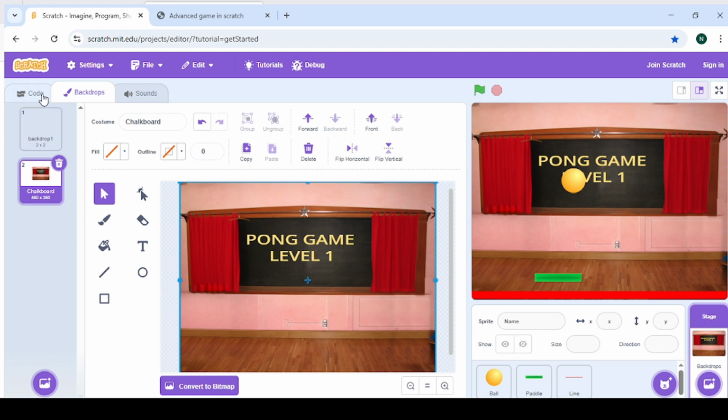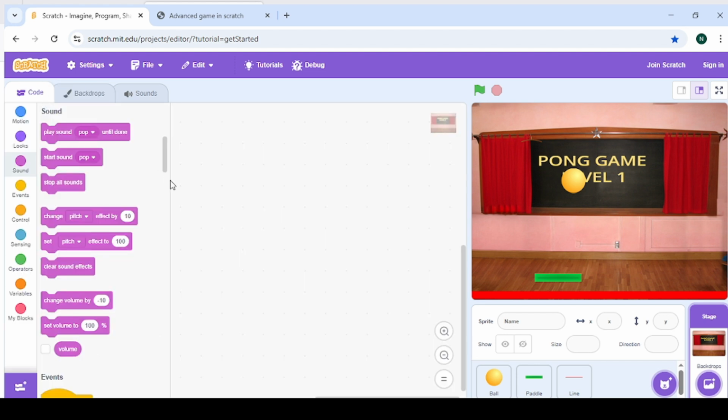So now we'll go back. Let's go to our code area. Okay, and then we'll click on ball. Remember, I say when you want to code for a particular sprite or backdrop, you have to click on the item you want to code for. Okay, so now I just clicked on my ball. Now we'll code for the ball, right?